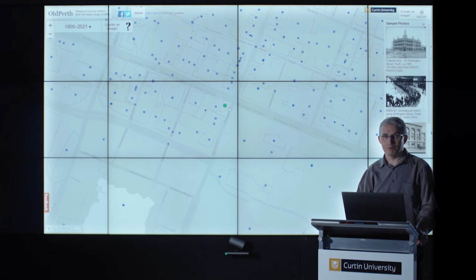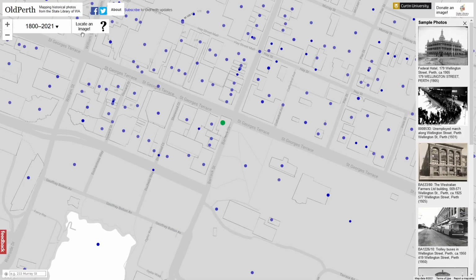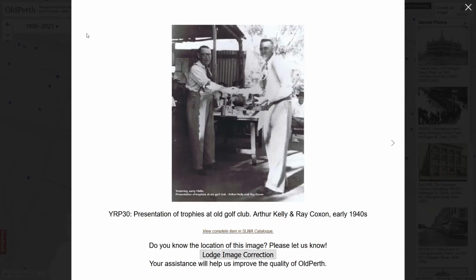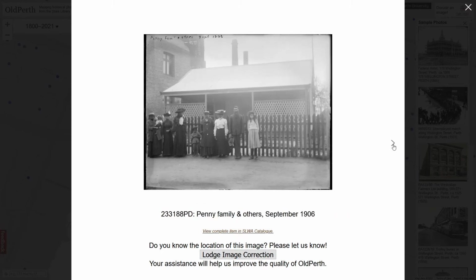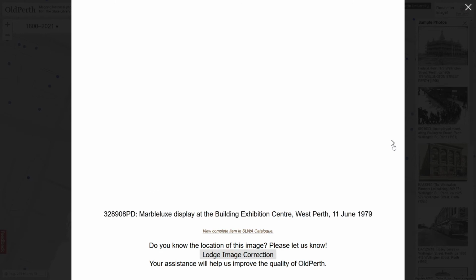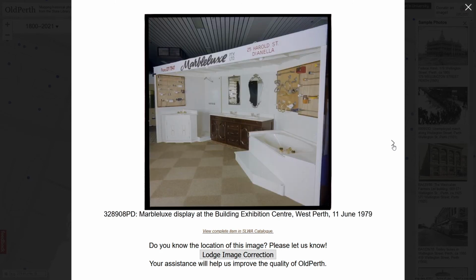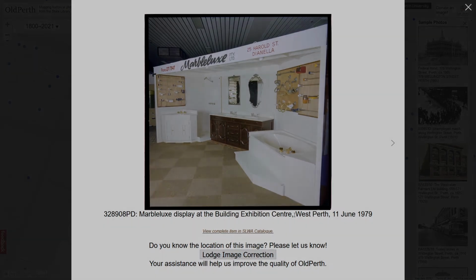Lastly, I'd like to show you one more feature. If we click on the Locate an Image button in the top left of screen, the site shows you a selection of images that have not been geolocated as yet. This is your chance to participate in the OldPerth project. If you recognise the location of an image, you can press this button, Lodge Image Correction, to let us know the address. You can also lodge a correction if you notice an image has been mapped to the wrong location.